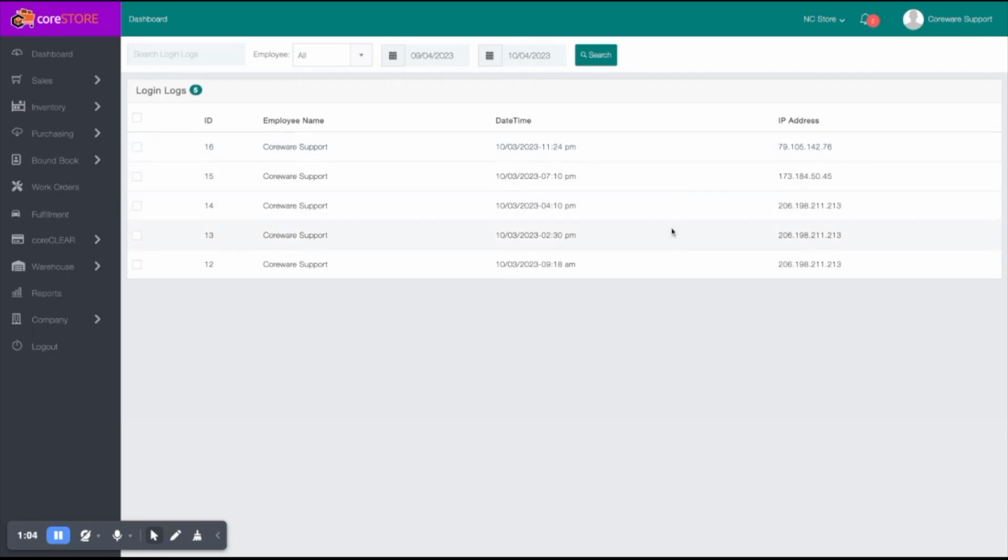But if you do allow remote logins, which a lot of people do, you want to sometimes check to see where an employee is logging from, and the IP address can give you that information. Obviously, you want to exclude your own IP address when you're looking at this. So if your store has a router, typically there'll be a single public IP address.